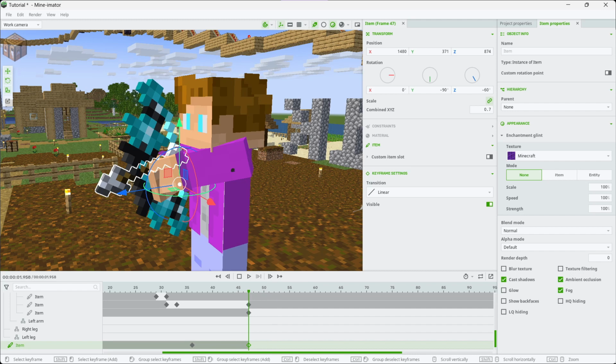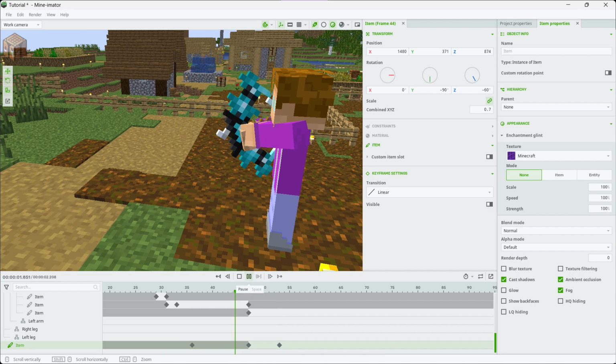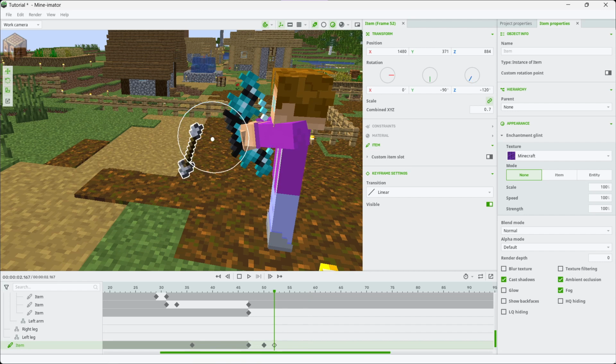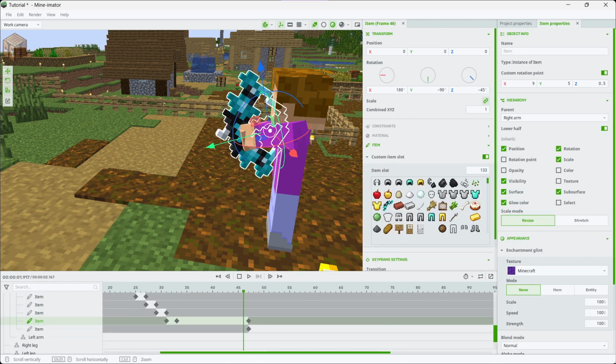So after that, you're going to want to move over a few frames, and you can bring this out here and see how that looks. There we go. And you can do it like this. So, oh no, I have done something. I don't know what. There we go.